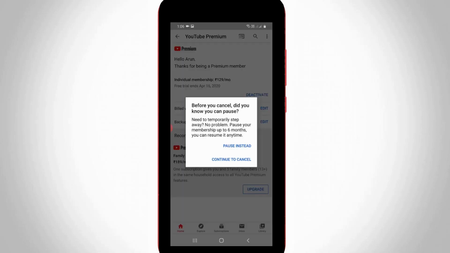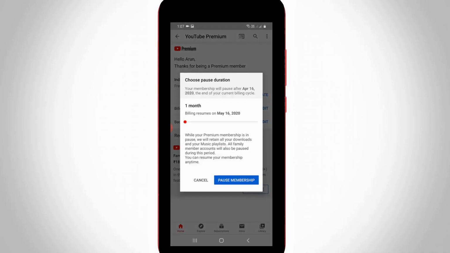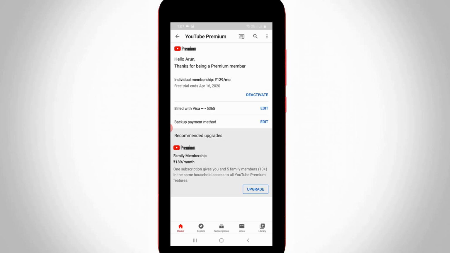But it shows one notification, so you can read it carefully. The important message is that you can pause this subscription for up to 6 months, which means if you select this option, your subscription is paused for some months, and this is your choice. By simply adjusting these line bars, you can pause a maximum of 6 months. Otherwise, if you're not interested, just press the cancel option, and one more time you can press the deactivate link.